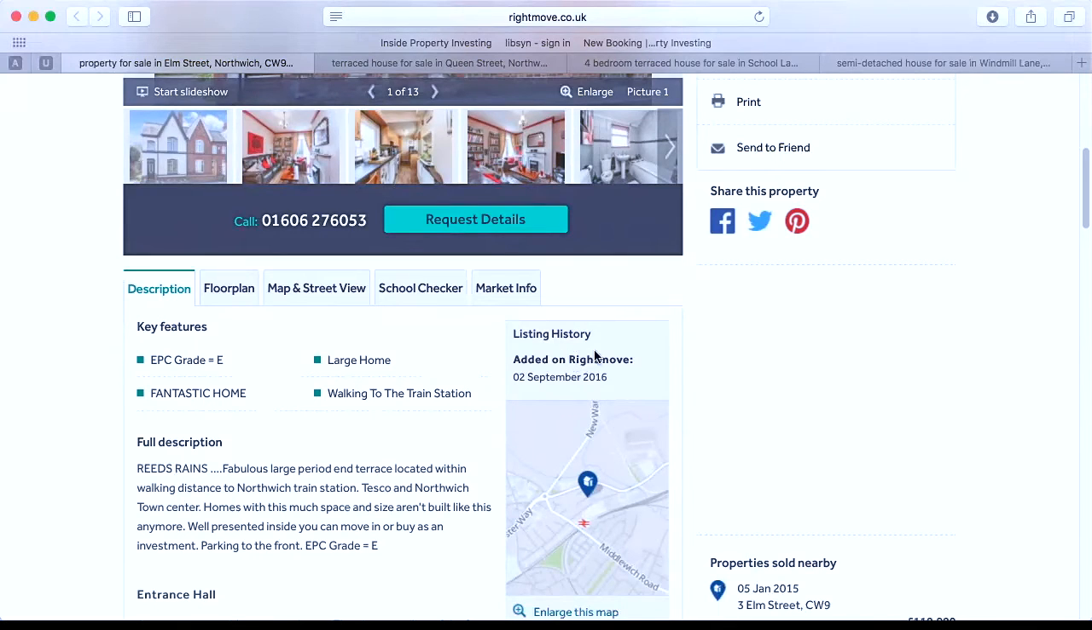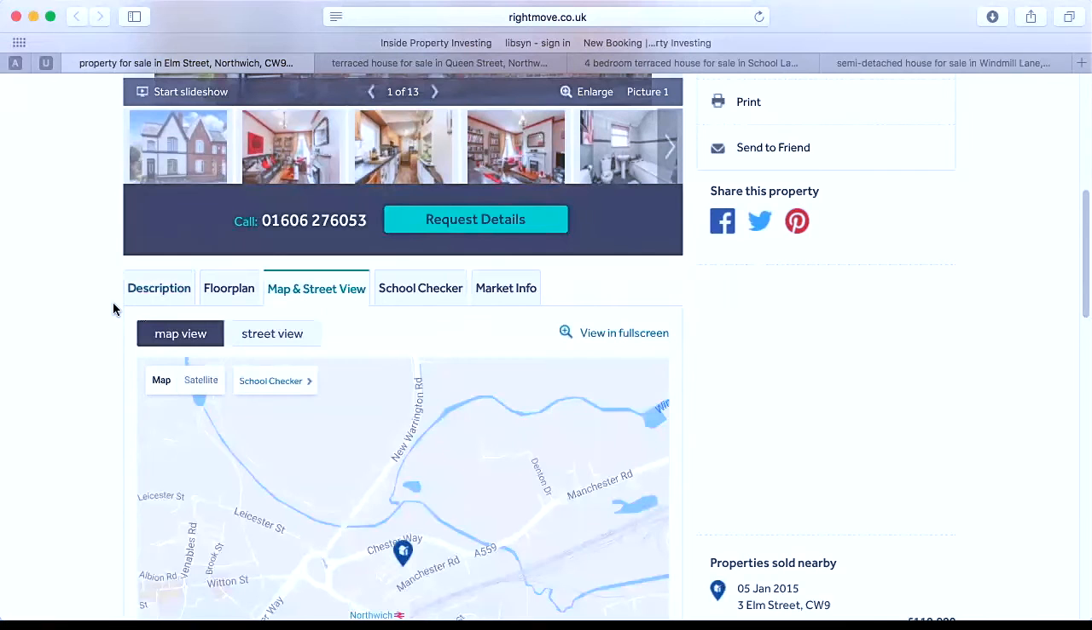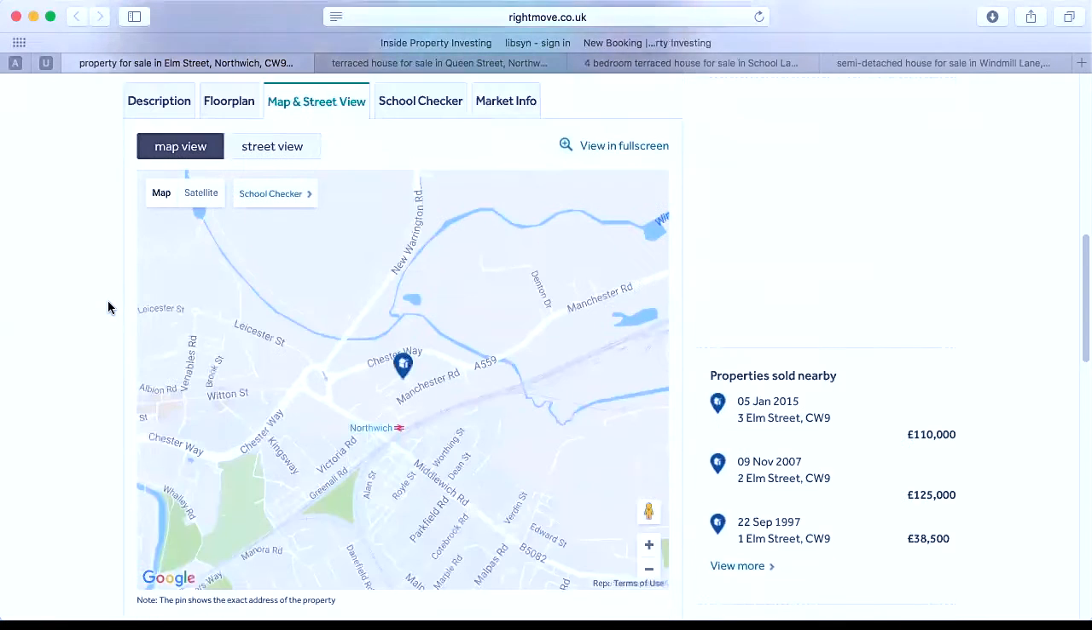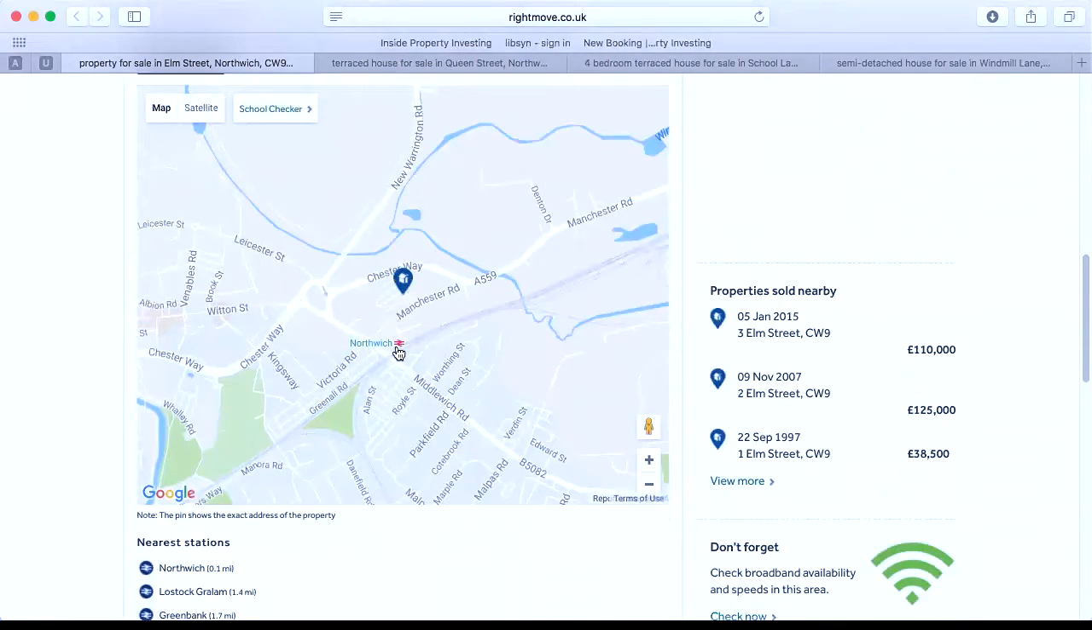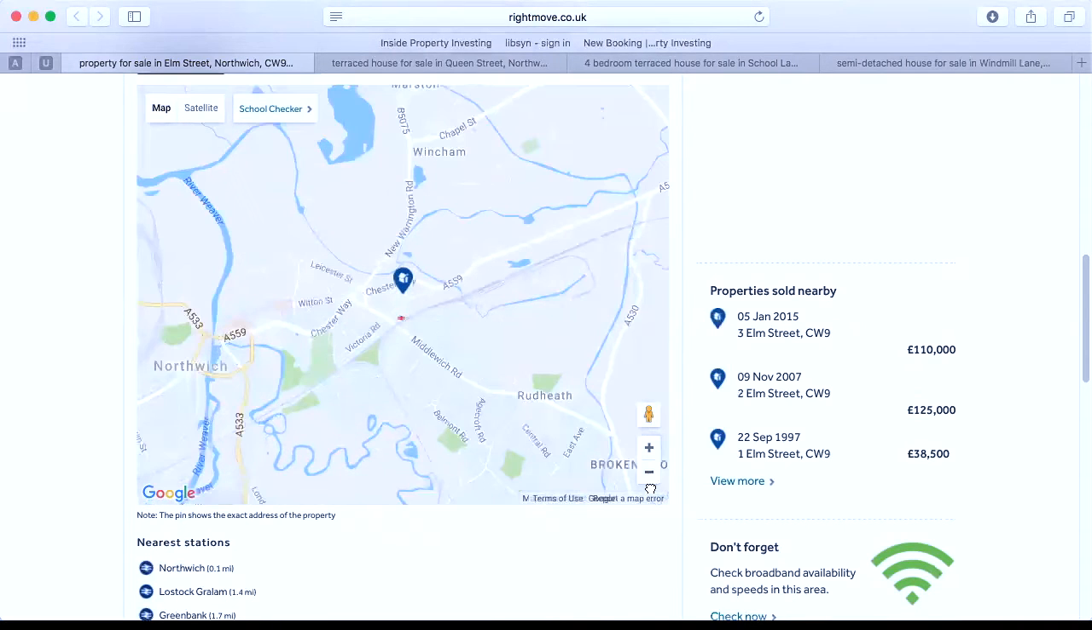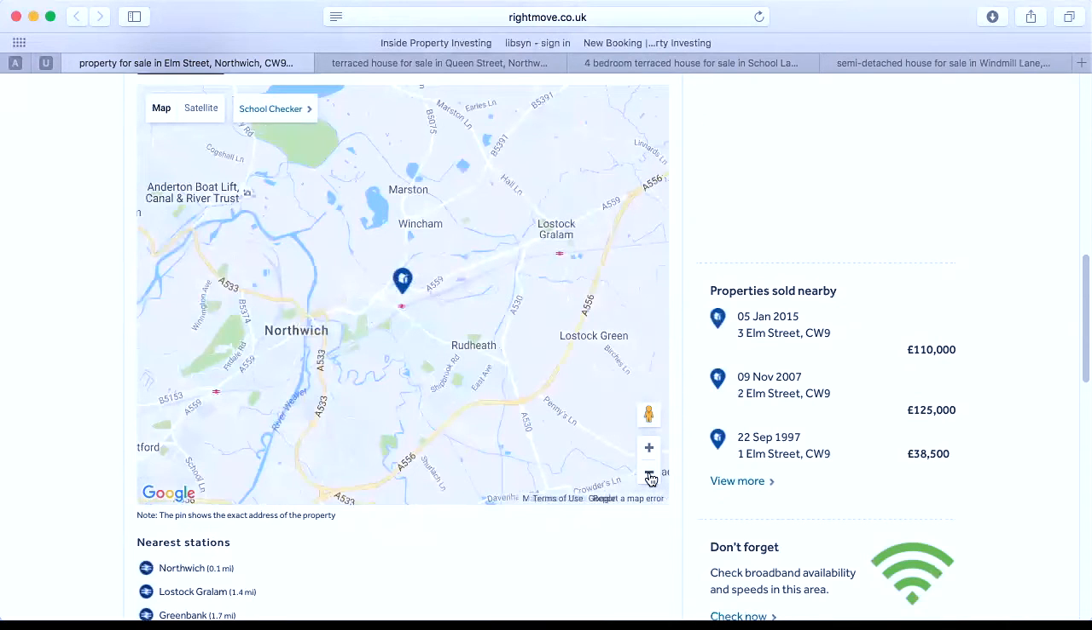So the second thing I'm going to check is the location. There's a little map down here, but I'm just going to click onto Map and Street View. You'll all know how to use Rightmove, of course. And you'll see this one is very close to the train station. So it's great for commuters. This is South Manchester, well, really Cheshire. But it's possible to get into Manchester from here.